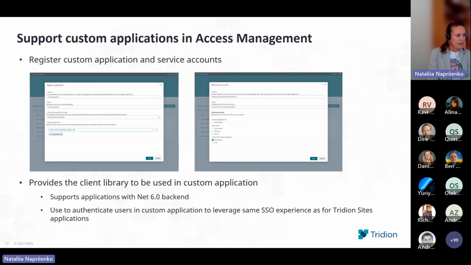Next to it, if your custom application needs to perform service-to-service communication, for example without user interaction, so your custom application API would need to talk to the Core Service REST, you can also create a service account for that and also give access to certain applications.